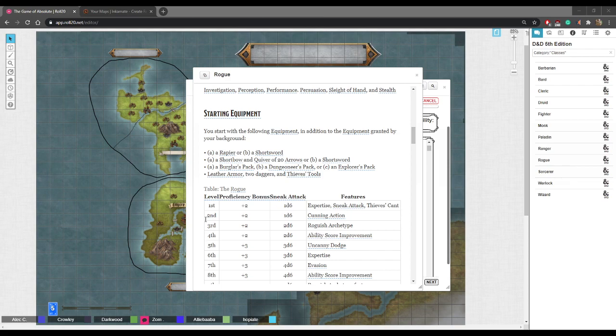So Assassin. So Rogue Assassin. When you choose this archetype at 3rd level, you gain proficiency with the Disguise Kit and the Poisoner's Kit. Let me just send you the link. It's on Discord.